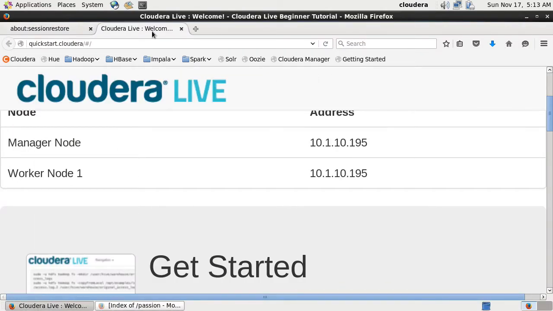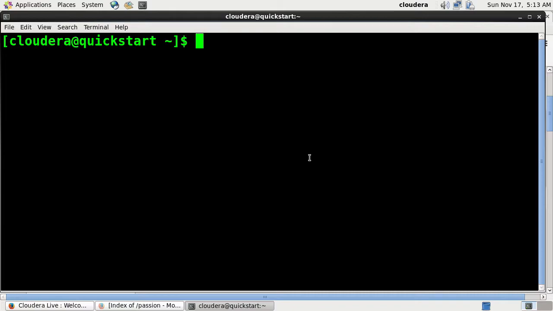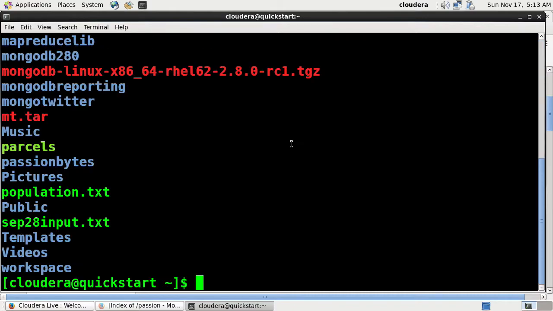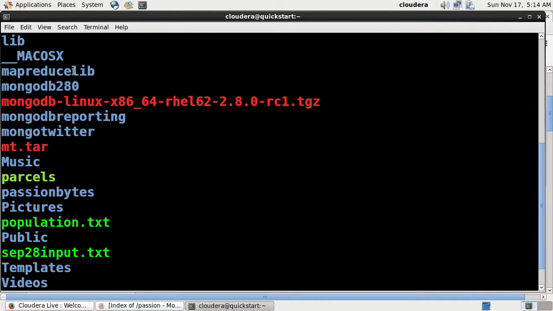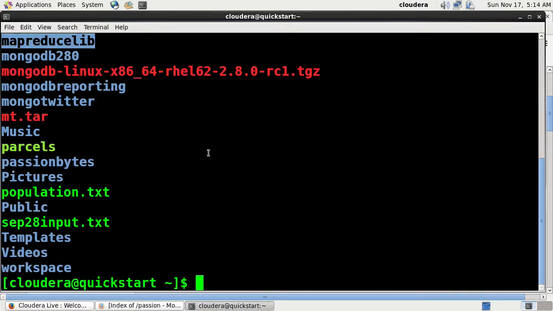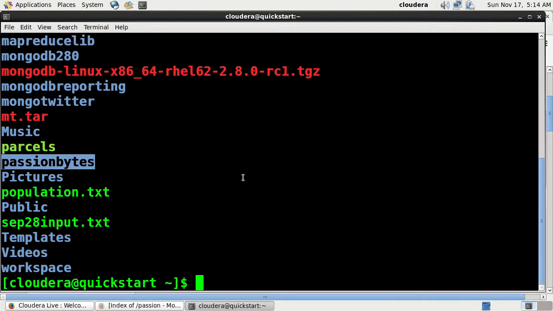Once you have it, open the terminal. Make sure your MapReduce lib is already available there. Remember MapReduce lib? All the jar files we have kept on the very first day of our class, whatever is needed for your programs. And you have got your passion bytes as well, where your concept 1, concept 2, everything is there.